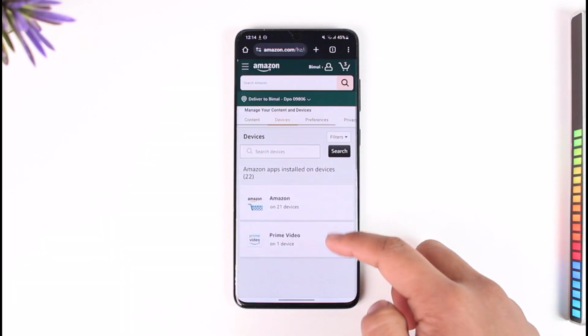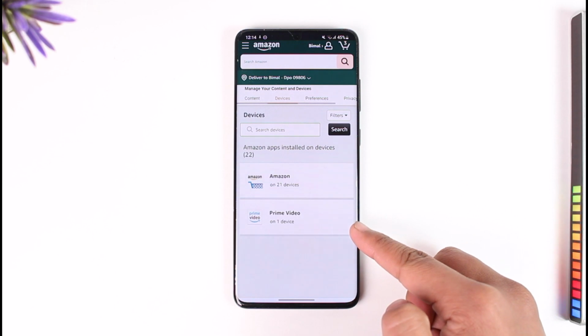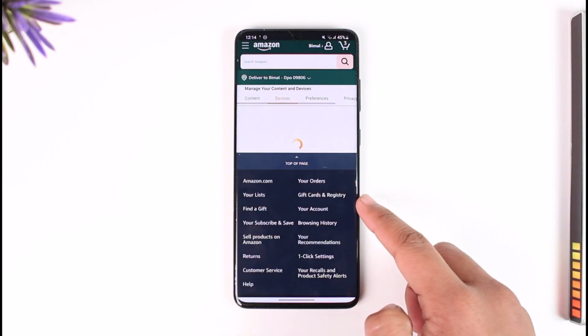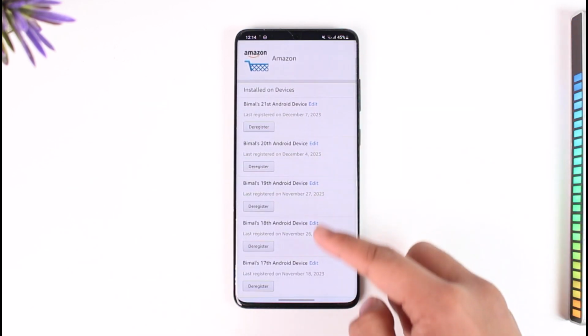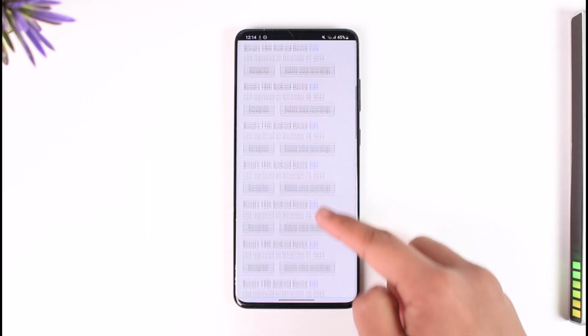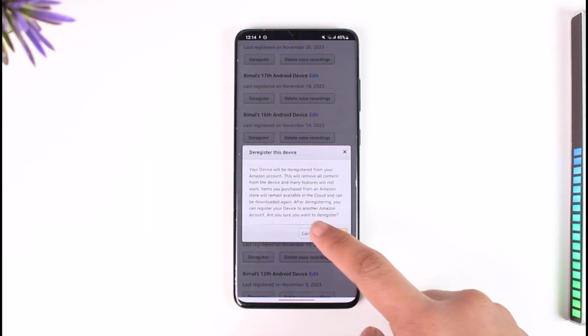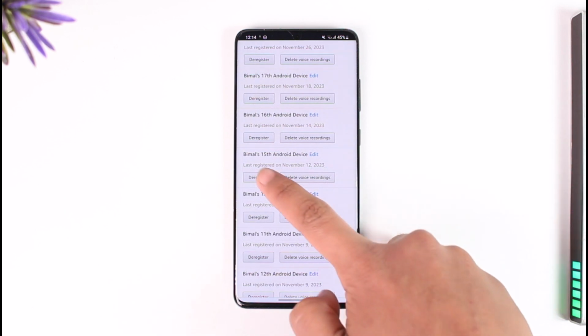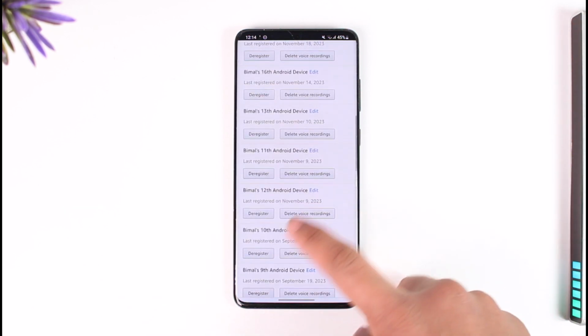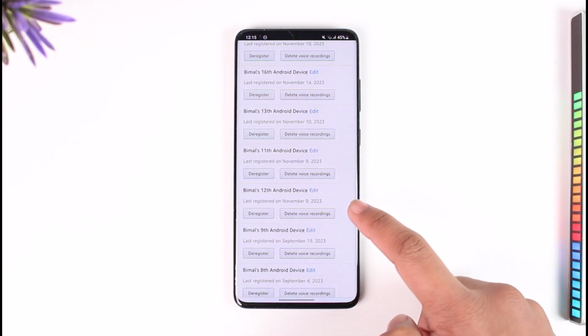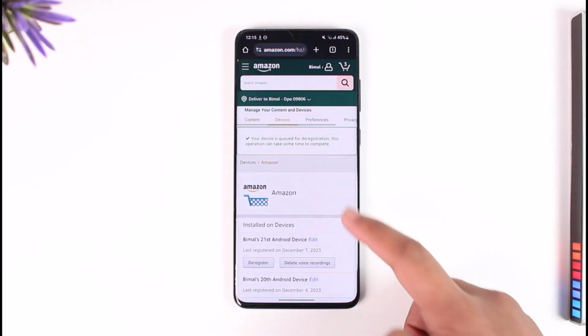to see a list of devices which could be your Amazon or Prime Video, so you can select Amazon account here, and then any devices that are currently logged into your Amazon account. So all you have to do is tap the deregister button next to the devices that you would like to log out your Amazon account from. This way you can actually remove or log out Amazon account from all devices.